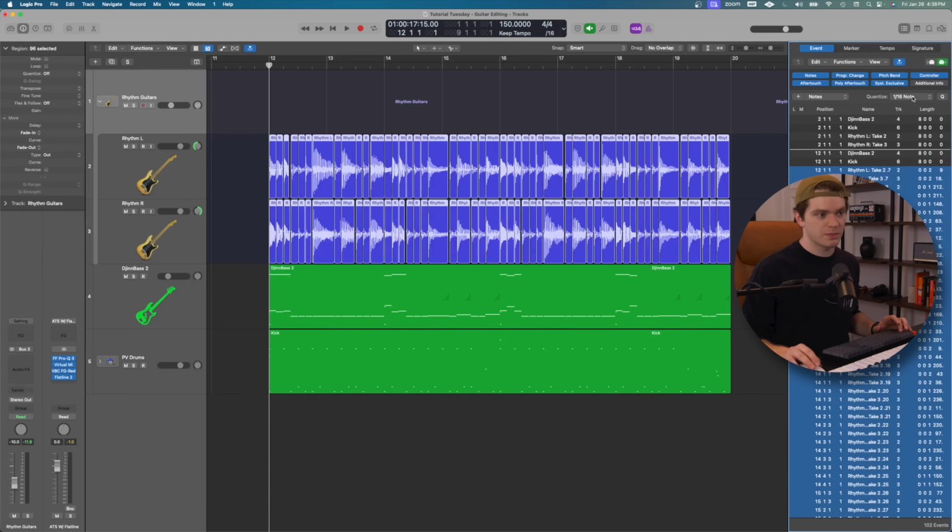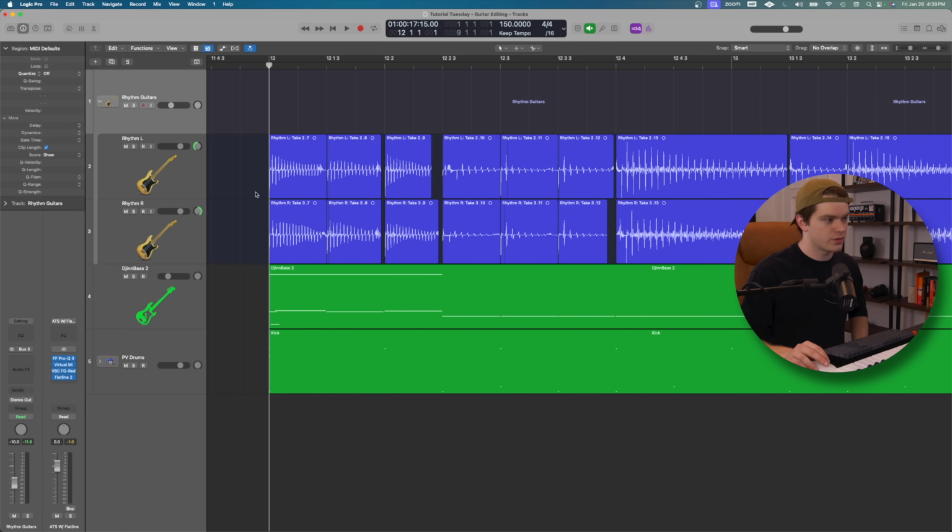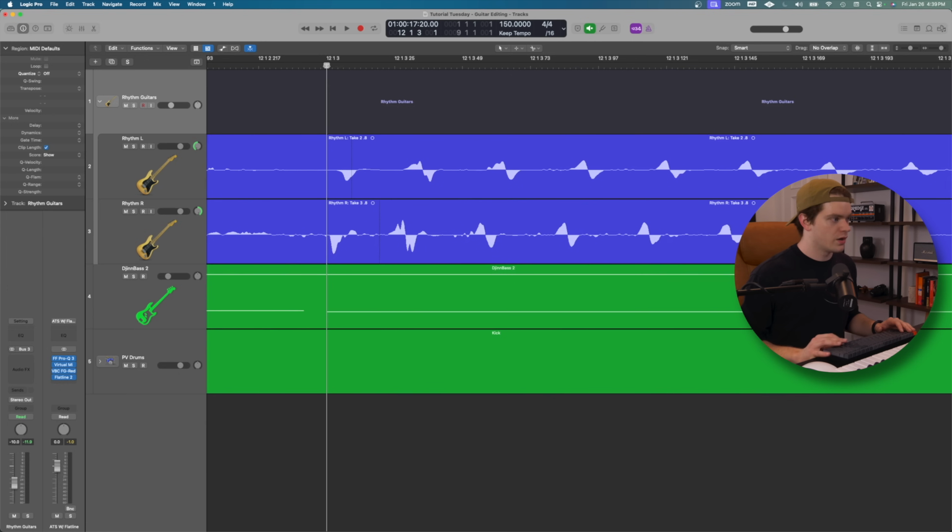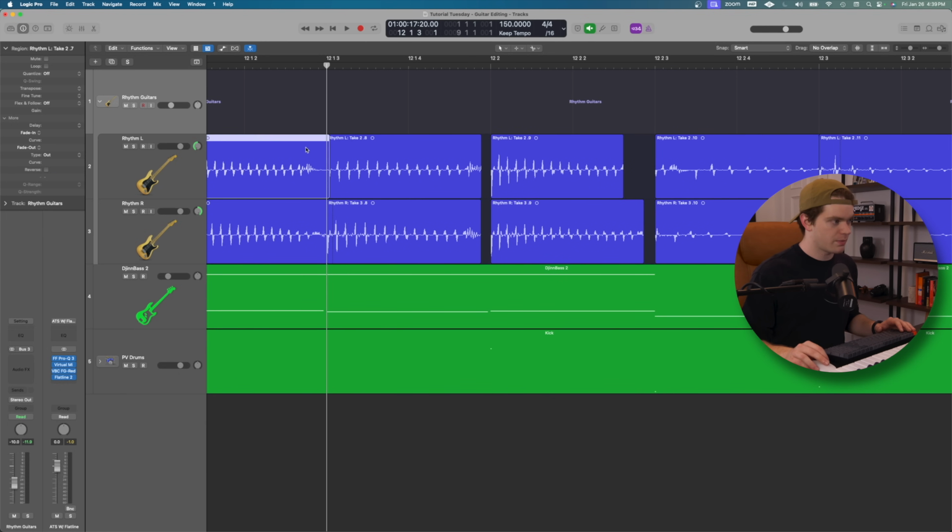Now, I didn't need to use my quantize shortcut there because when I went to the event window and then clicked on quantize by 16th note, it went ahead and quantized those audio regions that I had selected. Now, when you quantize audio regions, it's always going to quantize it by the beginning of the region. Also, you can see here there is some overlap. Overlap does happen even though the drag setting is set to no overlap.